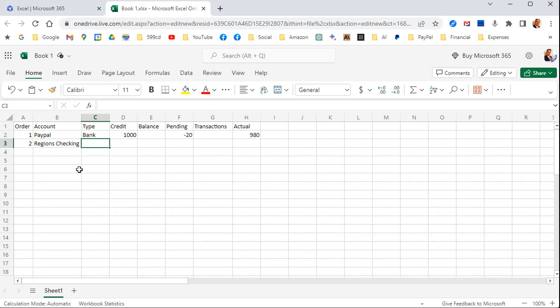Okay? Regions checking will also be a bank account. Let's say I got 1,500 in there. Now, let's say there are no transactions, but I still want to use that calculation there. I don't have to type that all in again. I can just use autofill.